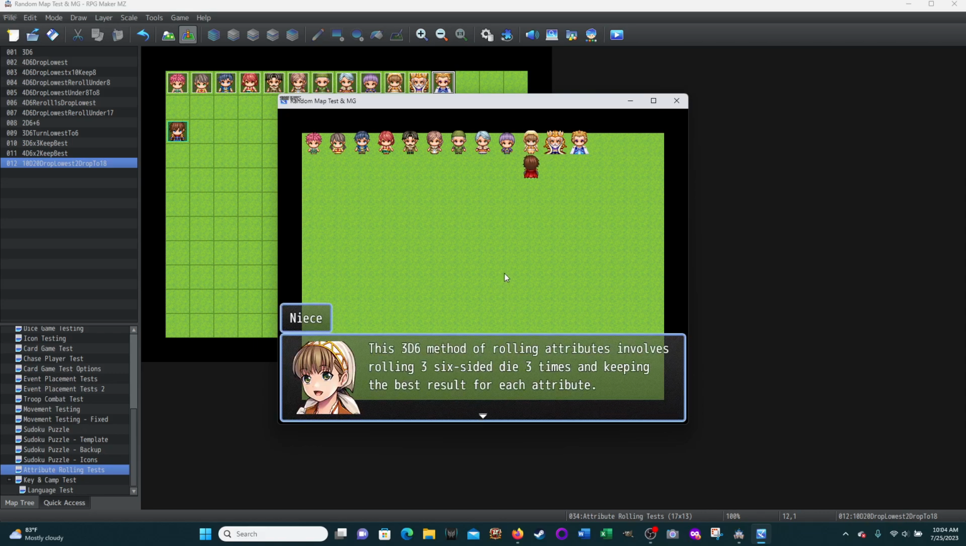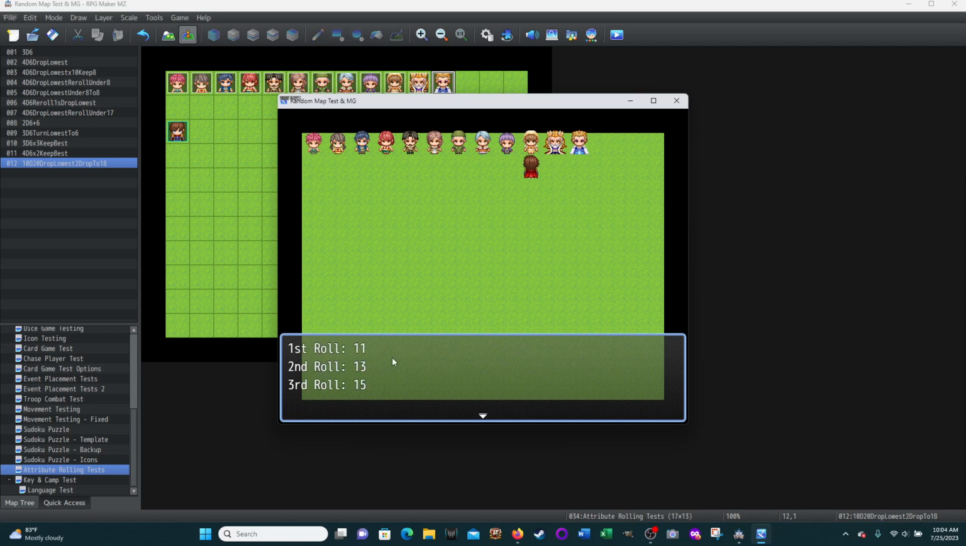This 3-die-6 method of rolling attributes involves rolling 3 6-sided dice 3 times and keeping the best result for each attribute. So essentially, for every attribute, like let's say strength, you roll 3 6-sided dice a total of 3 times, and then you take the highest set. Okay, so let's see how that works out. So this is going to do first roll, second roll, third roll. The third roll is the best, so let's keep the third roll.